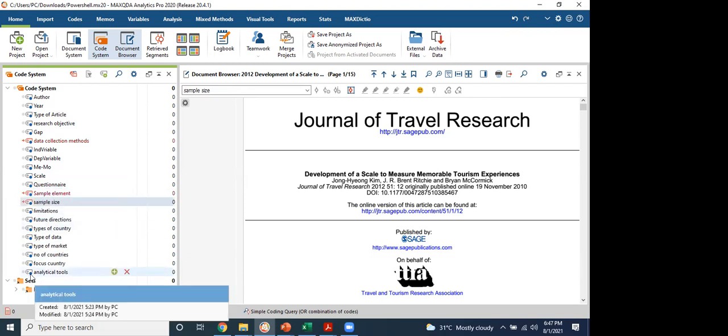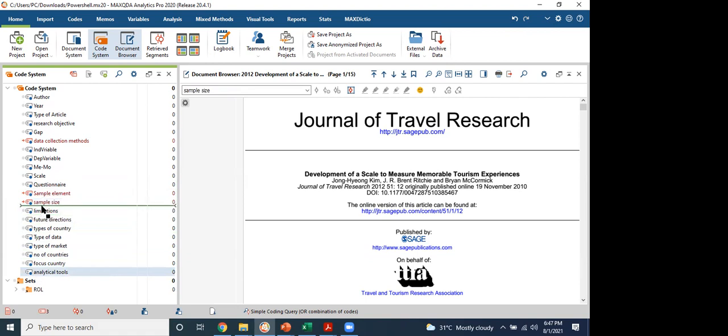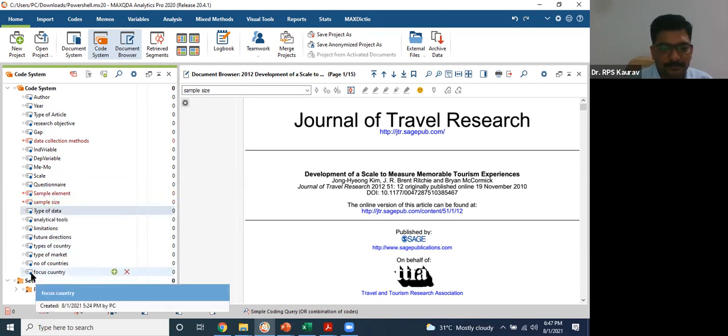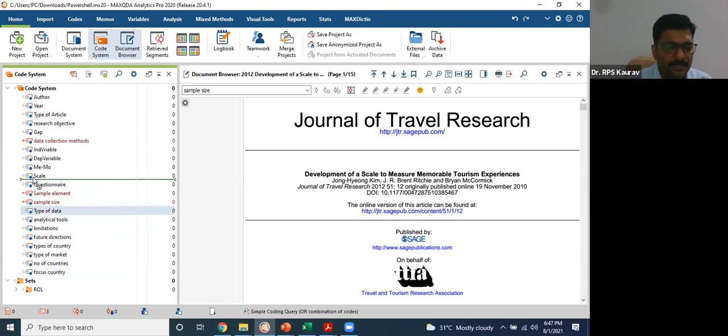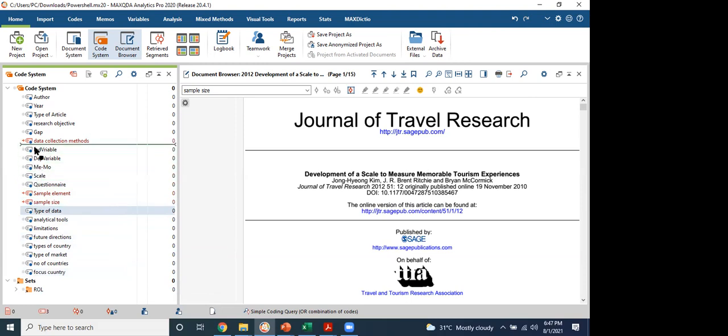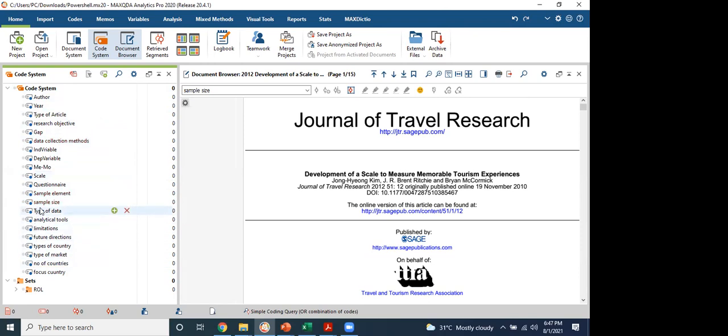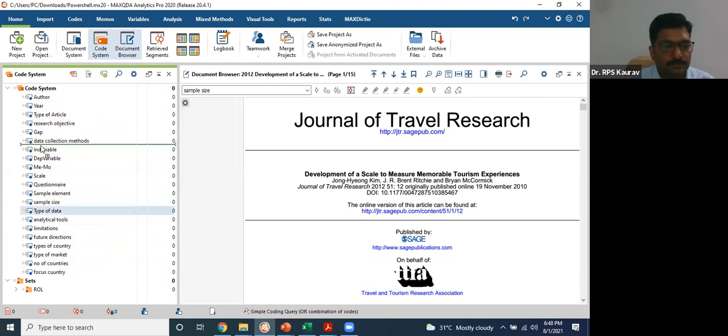Right. And then? Analytical tools. No, type of data. Yes, type of data. Primary data or secondary data, I believe this should come just after data collection method. Where is type of data now? Type of data is under sample size, below sample size. So this should come here.